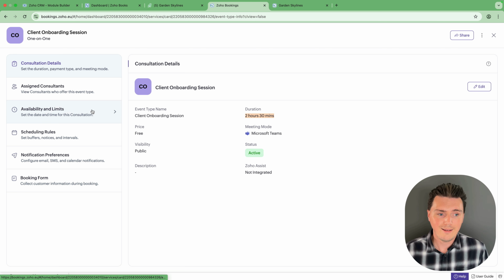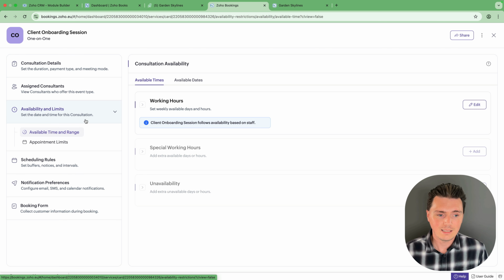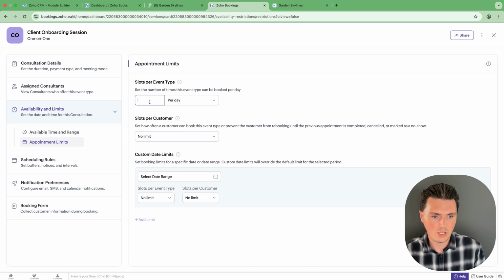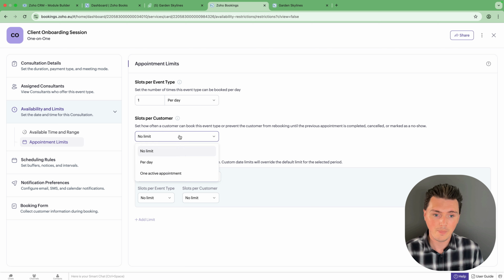So what I can now do is under availability and limits, I can now go to appointment limit and I can set a maximum number of this type of appointment per day. So I can say, actually, I only want to do one of these per day. And what that means now is, despite how much free time I have on my calendar, only one of these will ever be able to show up on the calendar. So it just makes things far, far simpler.